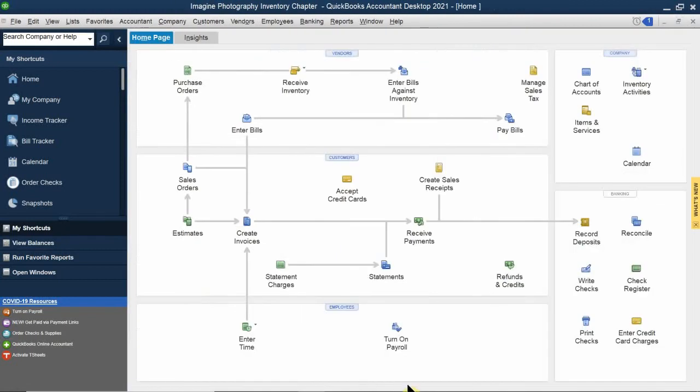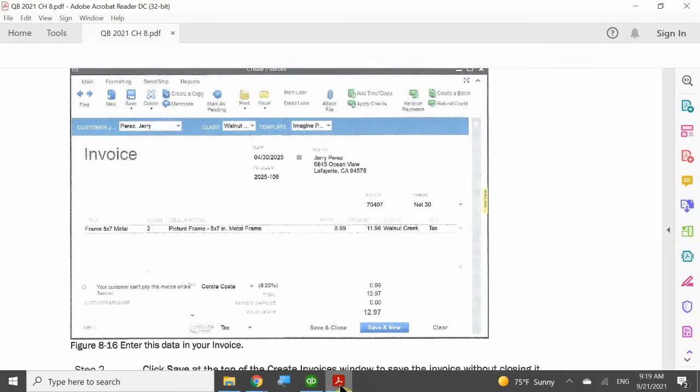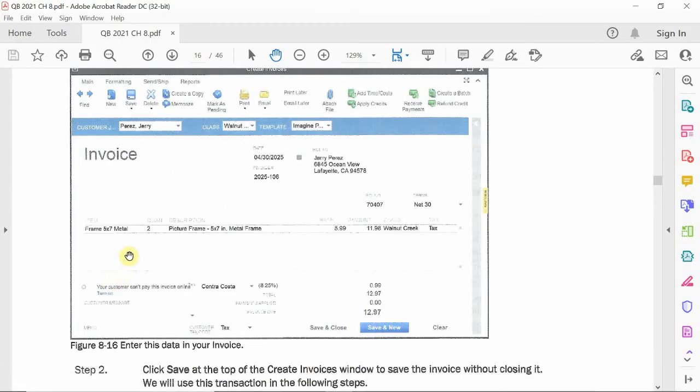Save and close. Okay. So that is that there. Again, if you notice this, it says item at the top. It doesn't say account. So in this case, this is exactly what I was trying to tell you about. Your items are strictly only to be used on your invoices and sales receipts. You would not be able to attach an account on here. All right? Make sure you are aware.